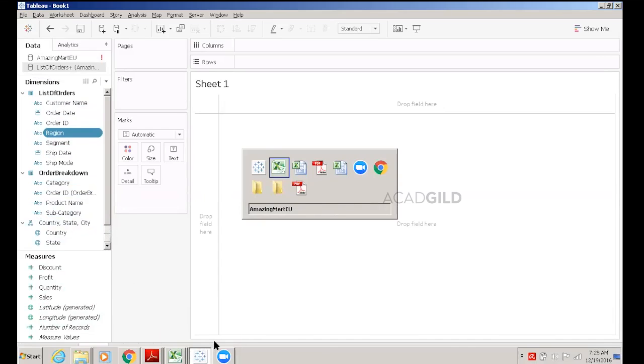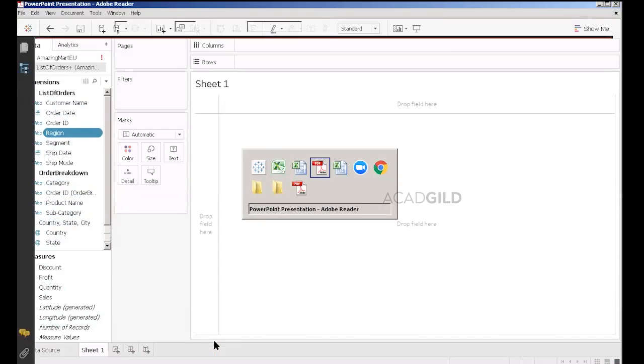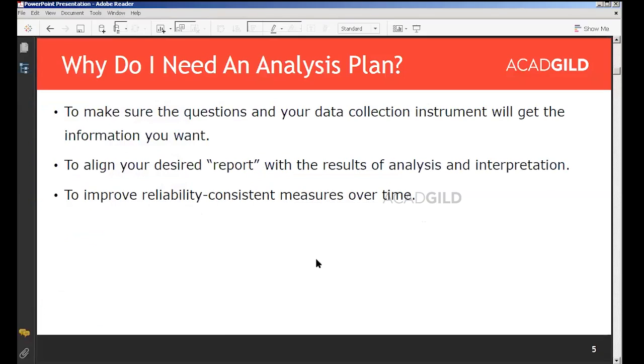Now, going back to this. It says, why do I need to analyze? To make sure the questions and your data collection instruments will get the information you want. To align your desired report with the results of analysis and interpretation. To improve reliability, consistent measures over time. So basically these are some of the aspects.